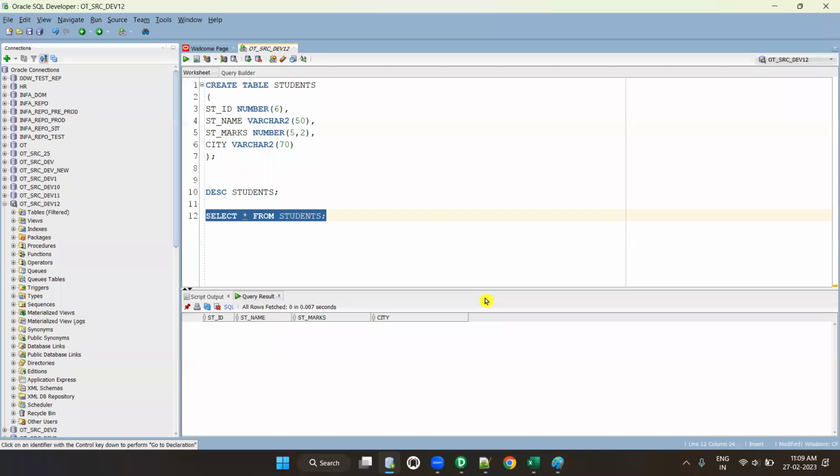Either you can give star or you can give like this: select student ID, comma, student name, comma, student marks, comma, city from students. Both are same. Select star from means select all columns from the table: column 1, column 2, column 3, column 4. If you execute it, both are same. Now this is an empty table. No records exist in this table.